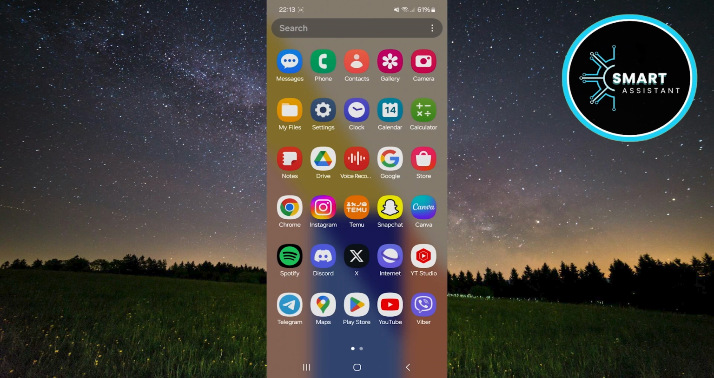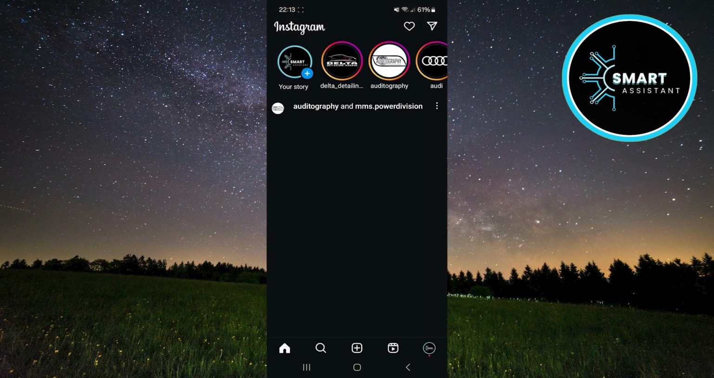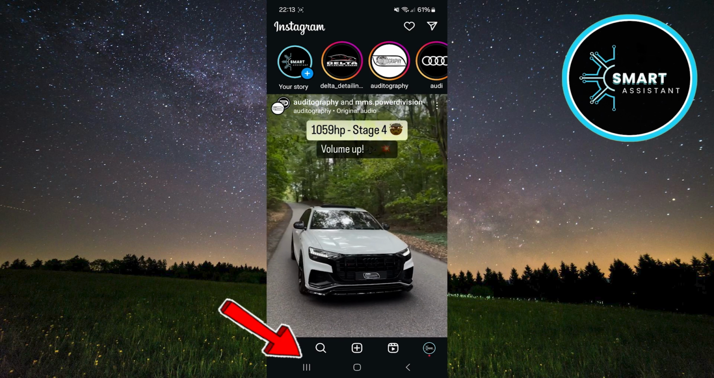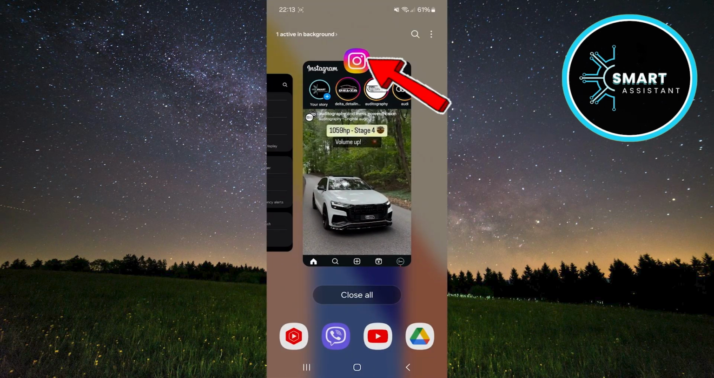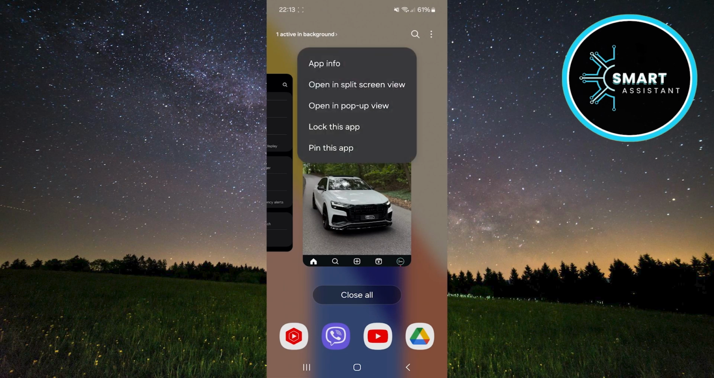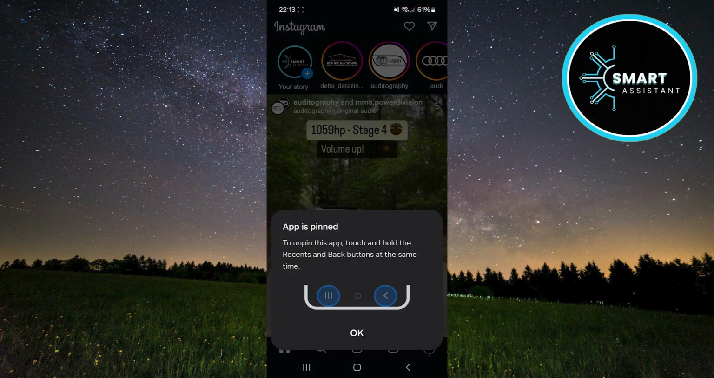I will choose Instagram. Once you open it, tap the Recent Apps button. When the preview of Open Apps appears, tap on the logo of the app you previously opened, and this will open a menu with options. In the menu, tap on Pin this app. After that, you will see a notification that the app is now pinned, along with the steps you need to take to unpin the app you previously pinned.